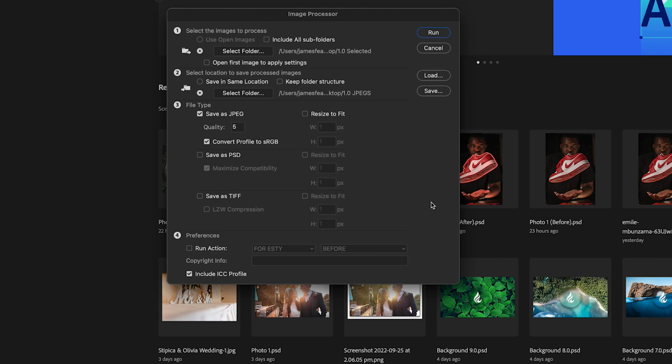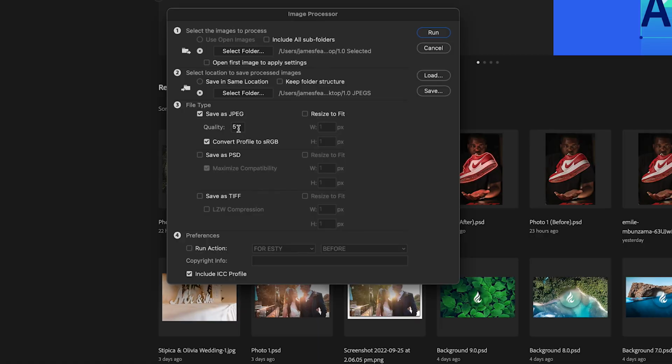Number three is file type. So you can save it as a PSD, a TIFF, or a JPEG, and you can save it in different types of JPEG, like the quality, for example. So we've got file type here. I'm gonna go ahead and select save as JPEG. You've got the quality, which obviously goes from 1 to 12. So 1 is very, very small, very compressed, and 12 is very uncompressed, so it's the best file type possible. I'm gonna go roughly in the middle, so I'm gonna go ahead and choose 5.